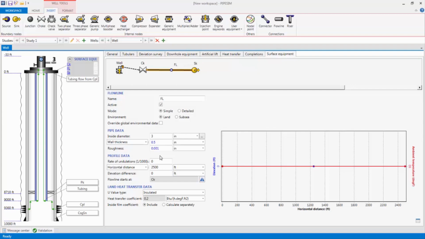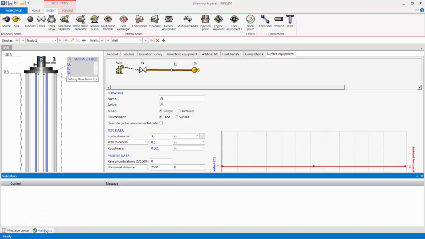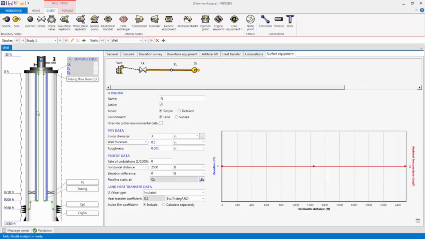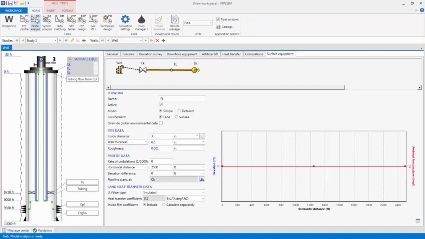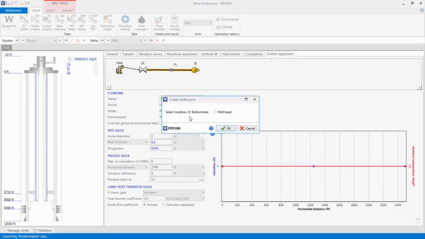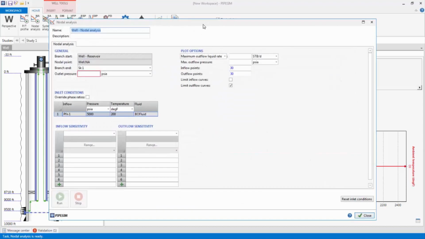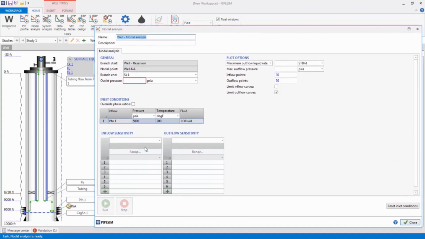Before launching the nodal analysis task, or any task, it is good practice to check to see if there are any validation issues in the validation center and resolve them before attempting to run the simulation. There are none, so the task can be launched. In the Home tab at the very top, I'll select the Nodal Analysis task. I'll be prompted to select the location of the nodal analysis point, and will select the bottom hole as the location. This automatically inserts a nodal analysis point at the bottom hole, which is the completion depth in this case.